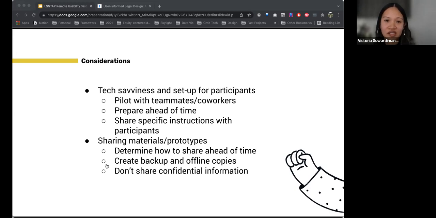Again, there are different considerations for moderated versus unmoderated, but make sure you're thinking through how you're going to share. Also have backups, because if you have a live link, who knows, the day they're testing, maybe that link goes down. So you have to figure out some backup methods, and prepare all of that ahead of time before your test. The last consideration is, especially in the unmoderated world, you might end up sharing links. That's great because the participant can open it on their own computer and walk through it. But if there are things you don't want shared, you can't guarantee that it won't be. So think about confidentiality and what you're willing to have out in the world and what you aren't.